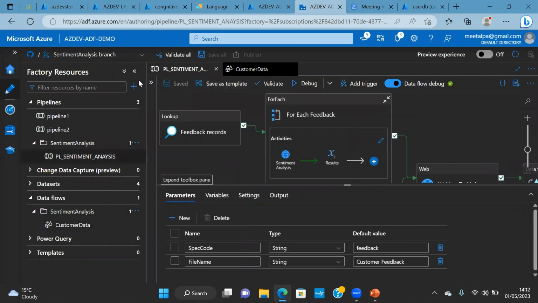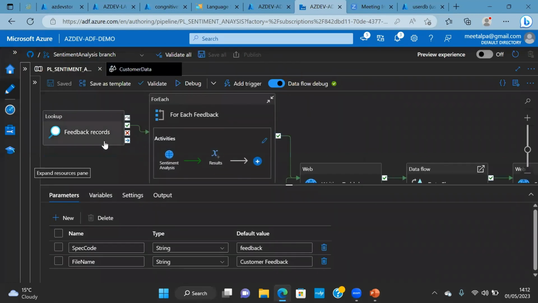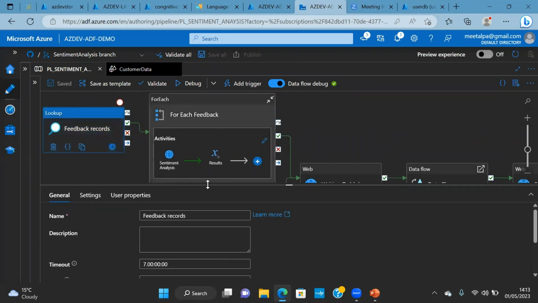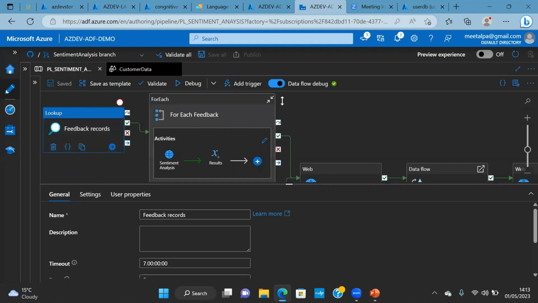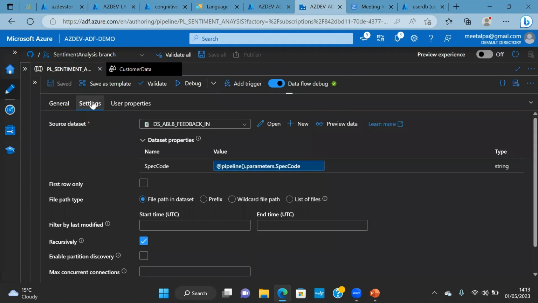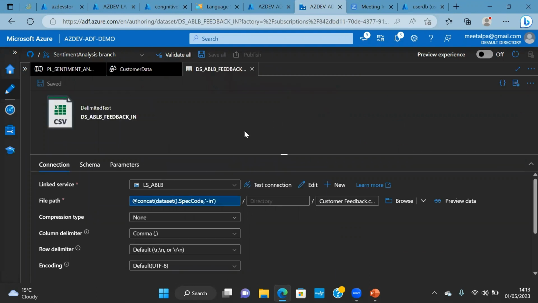And you can see that here I have a lookup activity to look up data from a particular file. In the settings, it's specifying the feedback container, and then it's concatenating. So it's looking for the feedback test in container. Whatever you pass, it concatenates with this.